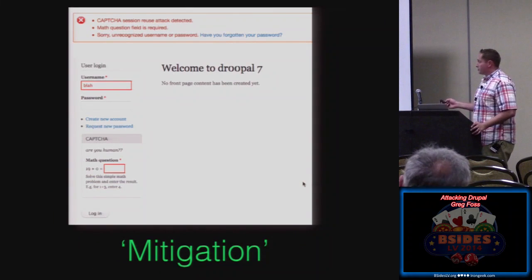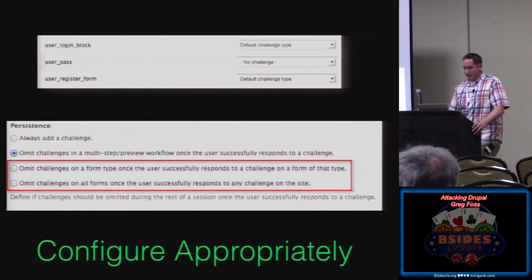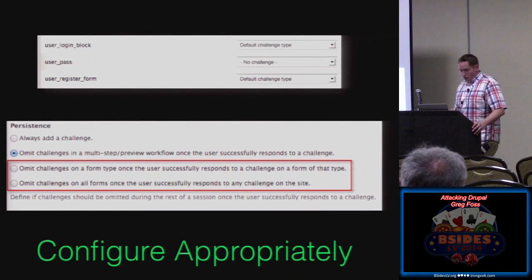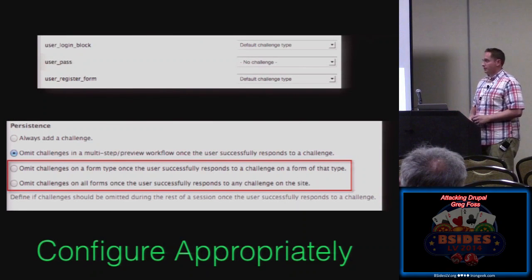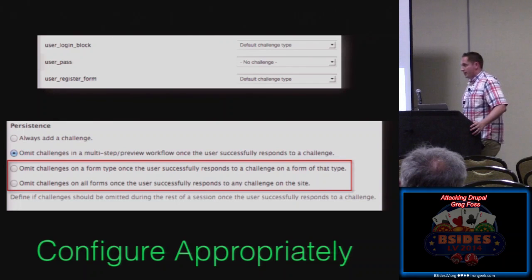Now, there's a major issue with the implementation of CAPTCHA in Drupal. By default, a lot of times I've seen sites set up with the very bottom setting here that says, omit challenges on all forms once the user successfully responds to any challenge on the site. So you just have to answer the question right one time and then go back to brute forcing. So pretty bad. So you always want to make sure to always add a challenge if you're using CAPTCHAs.